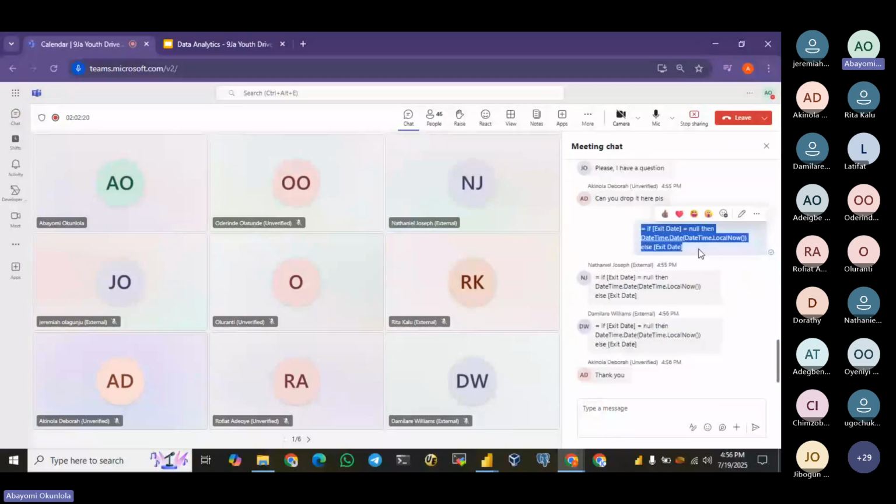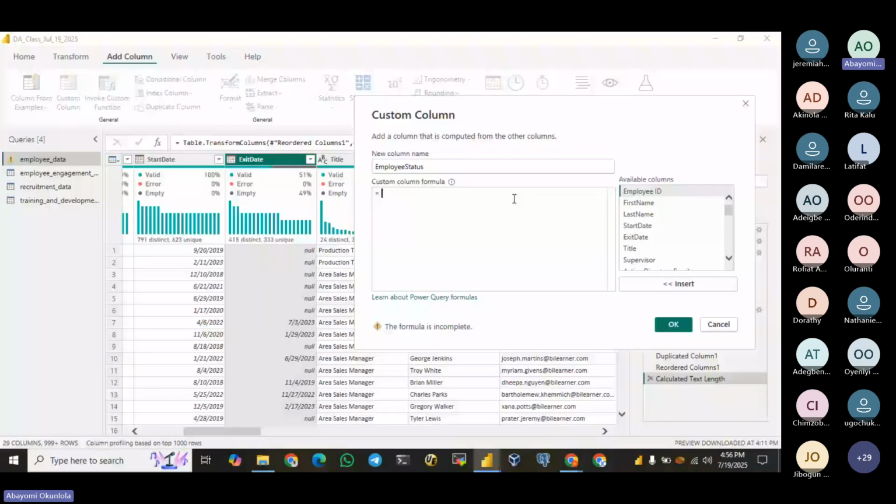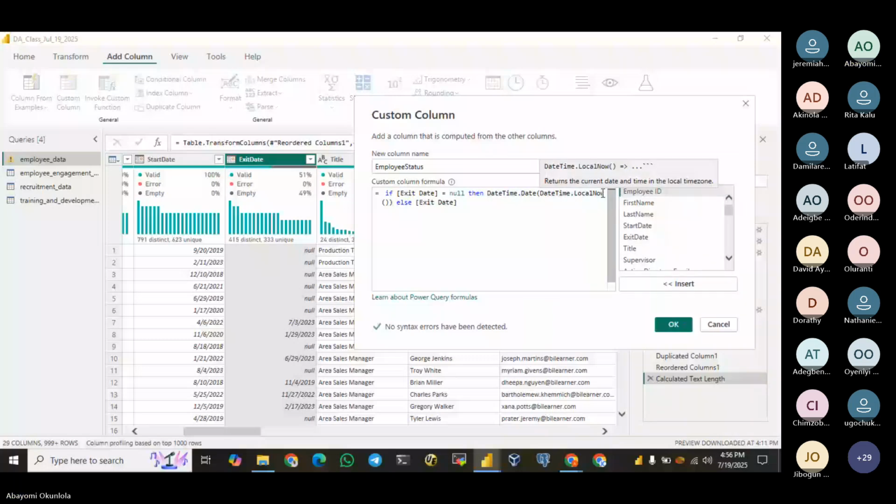Let's write a custom formula. Okay, so here now we have an if exit date equals null, then the current date, which is DateTime.Date, and then DateTime.LocalNow. I mean, according to the local computer, based on my local time zone. So this is going to return the date now, right? Yes. So this is returning the date. Let's see what this gives us.